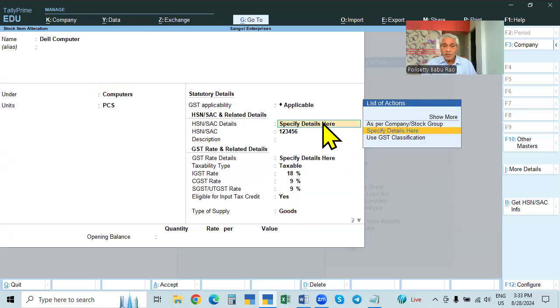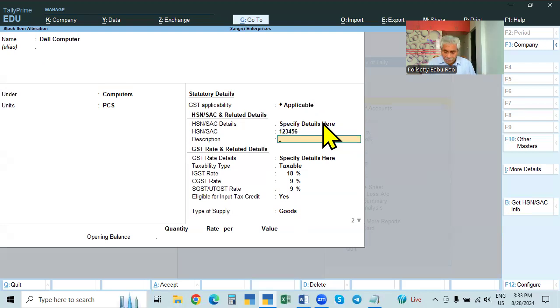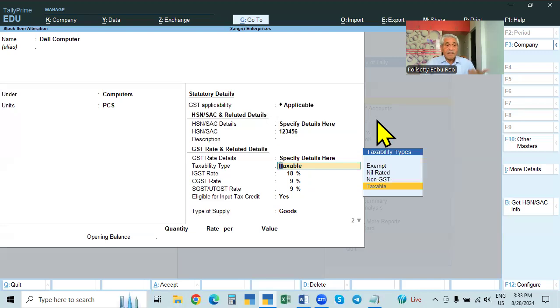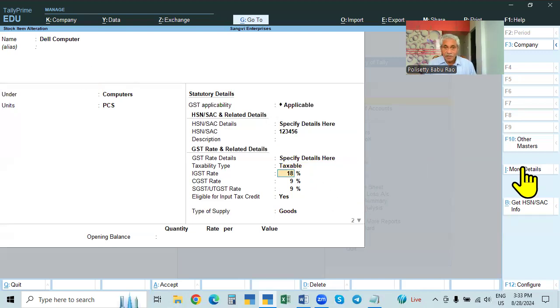So here specify the details. 1, 2, 3, 4, and below that, we can give the description. Tell simply computer. The previous one, simply laptop we can give. Not much important. And then here also specify details. Below that, whether it is taxable or not. So taxable, 18% they are giving.